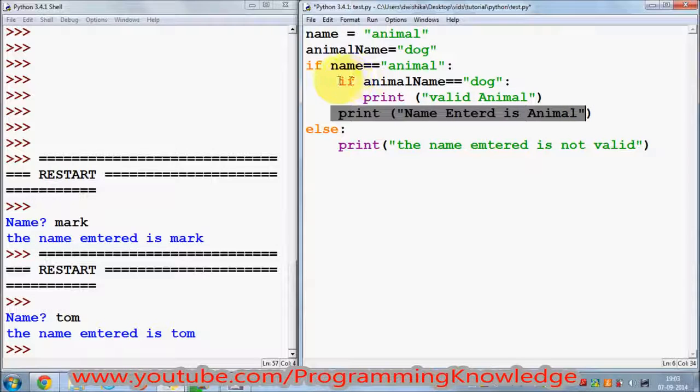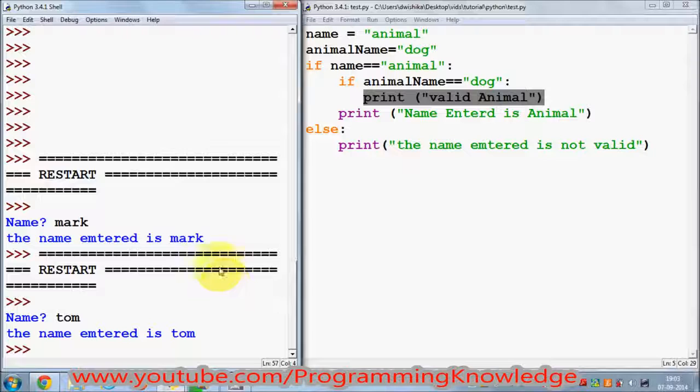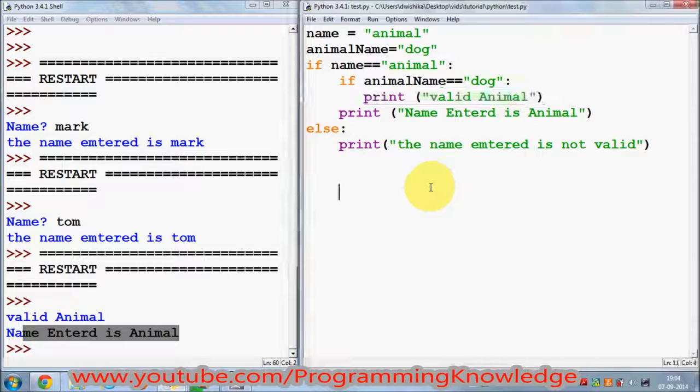And if animal name is dog, it will go here and it will print valid animal. So what do you think happens? Let's see what happens. I will just run my program, save it, and it says valid animal name entered is animal, right?